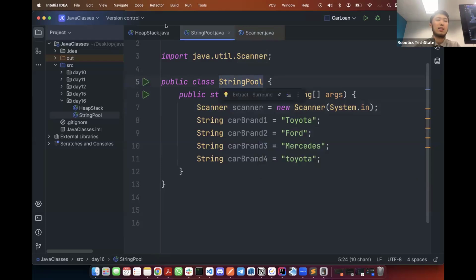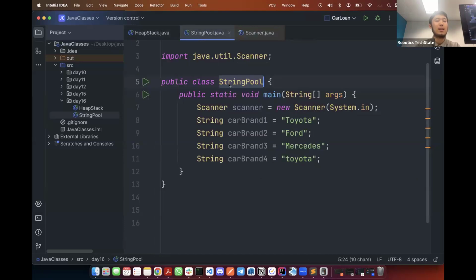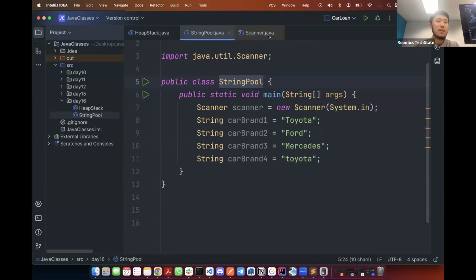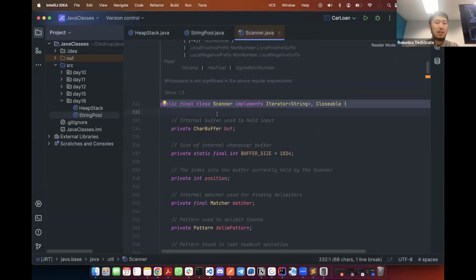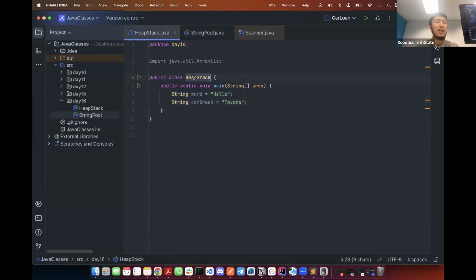So all classes, this class, heap stack, this class, string pool, can I call them all non-primitive data types? If I can call this scanner a non-primitive data type, can I call this heap stack a non-primitive data type? No. Why no?